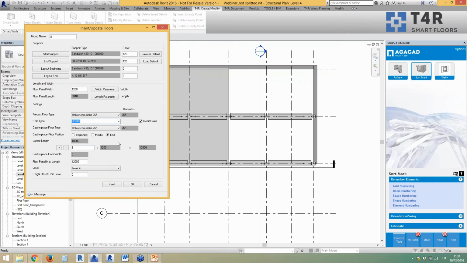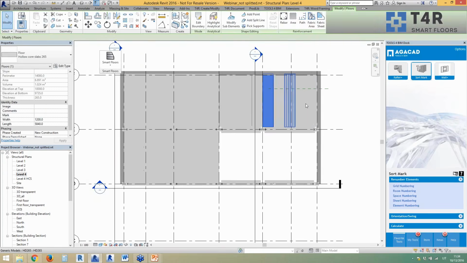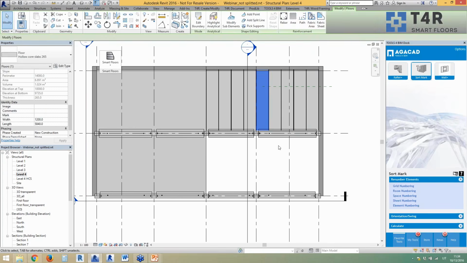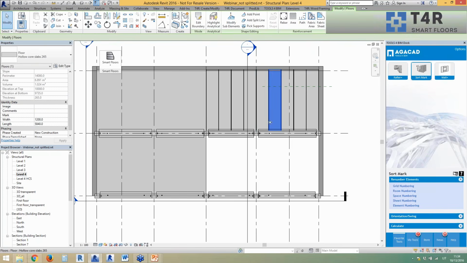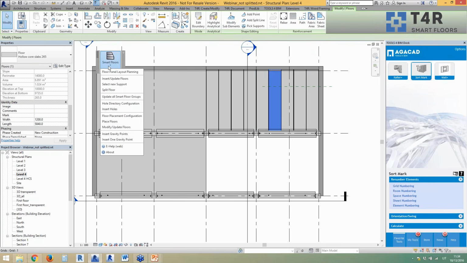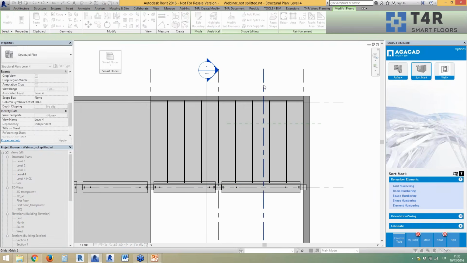Then you'll have some information about where it will be placed. You can change something in here also, and click on insert. So this is one way to create floors. It was used for a long time with the solution. It's important that when you want to modify something, you can select the floor and click OK, and then you can change the layout beginning.